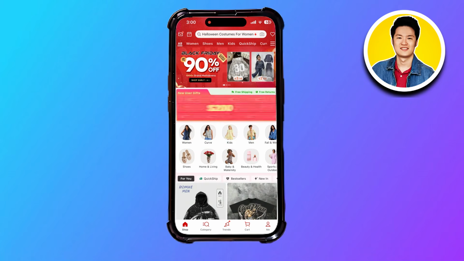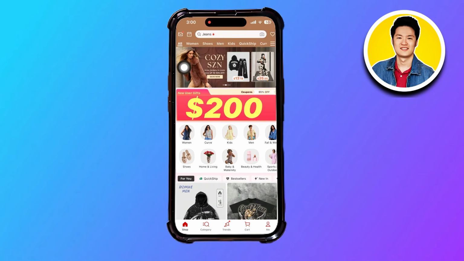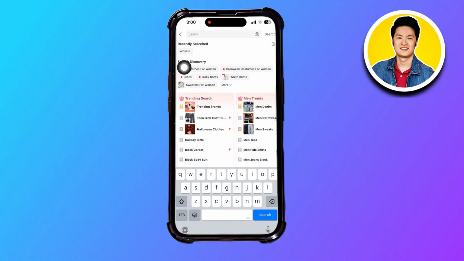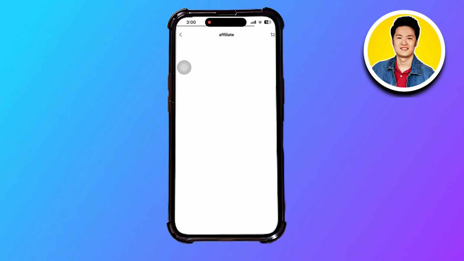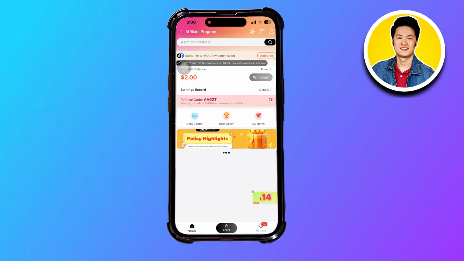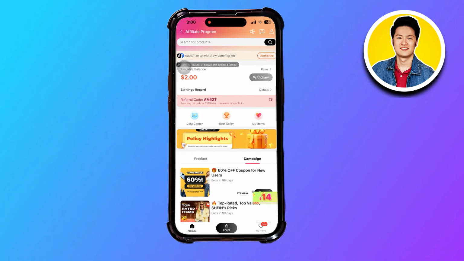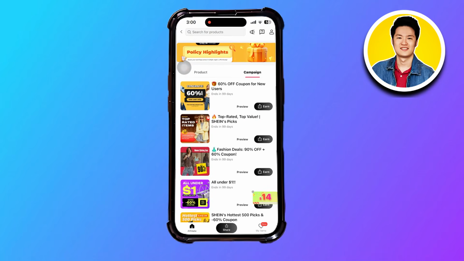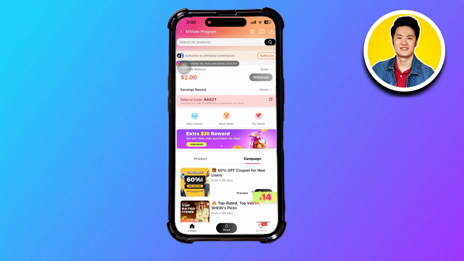Over here, tap on the search bar on the top. After that, you need to search for affiliate over here. Once you search for it, you'll be taken to the affiliate program page on Shein. If you're not logged in, you will get to see a different interface, and you will need to sign up by verifying your phone number.